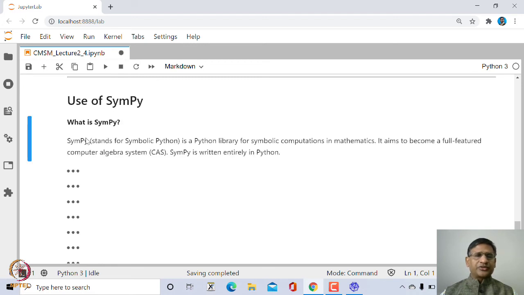What is SymPy? SymPy actually stands for Symbolic Python, and it is a Python library for symbolic manipulations in mathematics. In mathematics we keep doing symbolic manipulations, we generally play with symbols, and SymPy aims to become a full featured computer algebra system, and it is written completely in Python. And Sage Math also uses SymPy for many of the symbolic computations behind the scene.